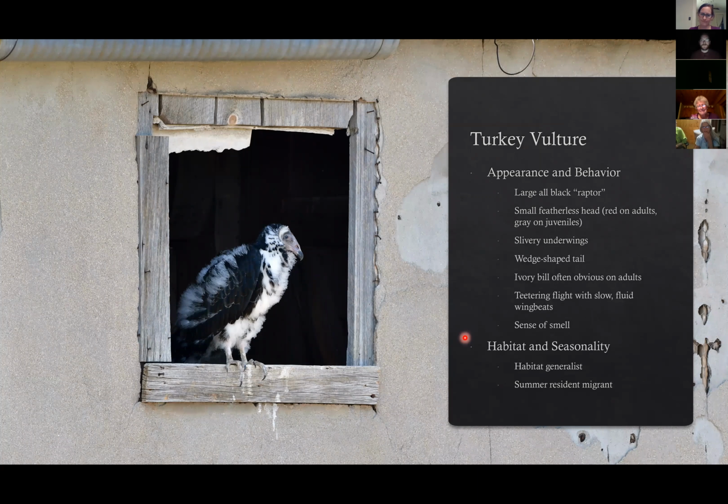They have a very small featherless head, red on adults, gray on juveniles, silvery underwings, a really wedge-shaped tail, and when they're soaring or flying around, they have this really teetering flight. It's really unsteady, and it's really unique. There's not a lot of raptors that have that sort of teetering side-to-side style of flight. Habitat, they're a generalist. Anywhere there's dead things, you might find a turkey vulture. And an interesting thing about them is vultures are one of the few birds in the world that have a sense of smell.